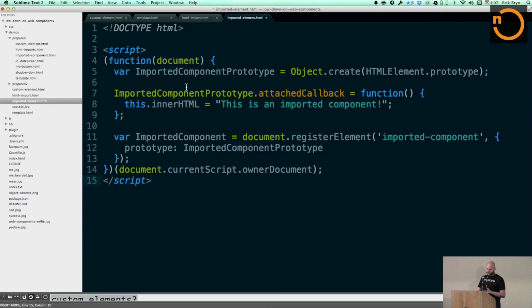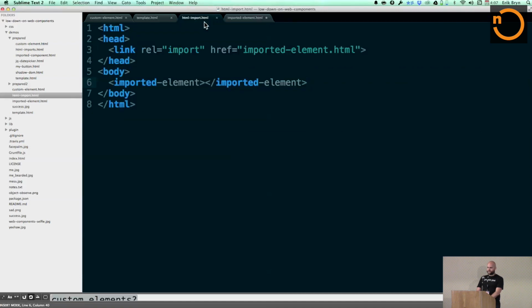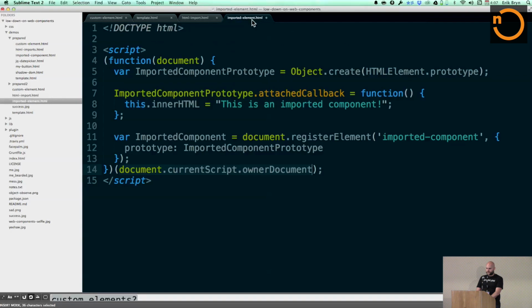There's a little funkiness going on here around the document object. I don't know if this is going to end up being the way it is in the final spec or implementation. But technically, the document of this other HTML file is different than the document of the originating file. So I'm doing some trickery here to grab the document from our import, and therefore we're registering the element on the person importing us, not ourselves.